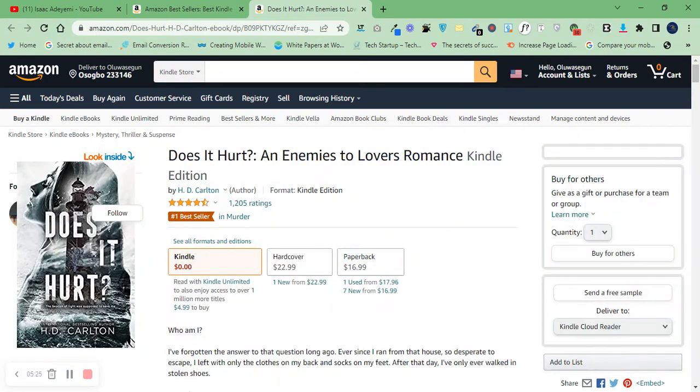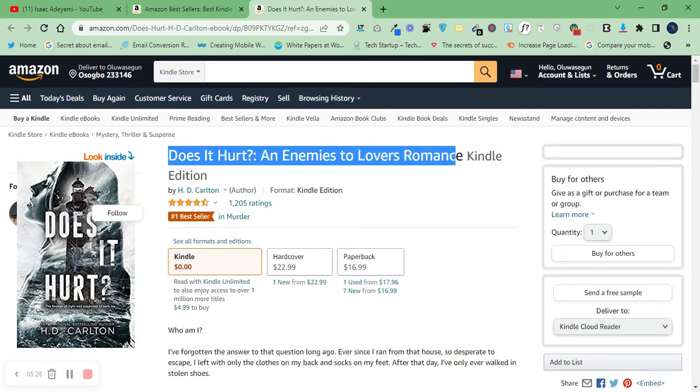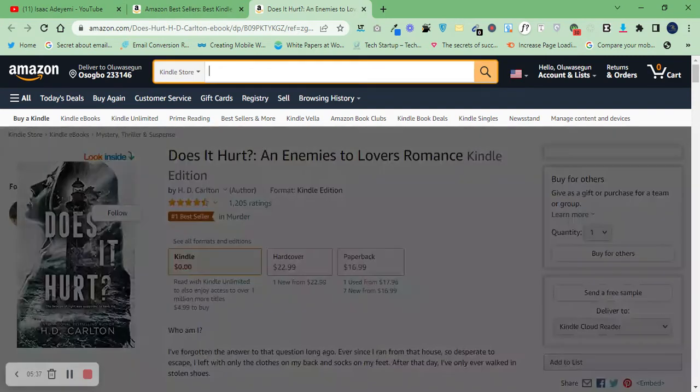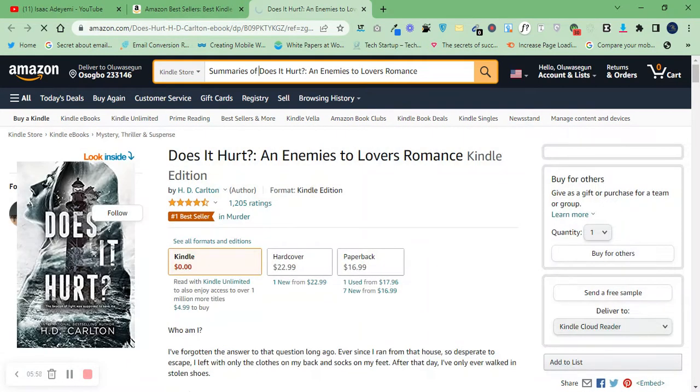So how do you go about this? The next thing you have to do is copy the title of this book. This works on your smartphone or whatever device. Just follow the same process using your browser, either Chrome or Firefox, whatever browser. So copy the title of the book, paste it in the Amazon search bar, and now put "summaries of" in the front. So you can see "summaries of," then the title of the book. Now I will click on search.